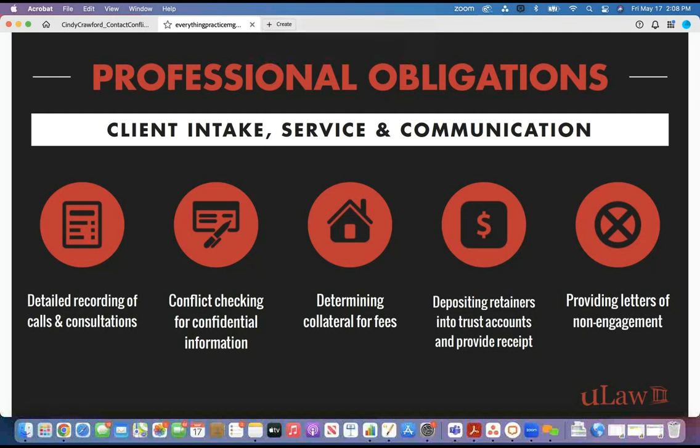Along with it is a non-engagement letter, for when you're not engaging further with a prospective client. The Law Society says to provide them with a non-engagement letter so that they don't come back in the future holding you responsible for what has happened to them, right?